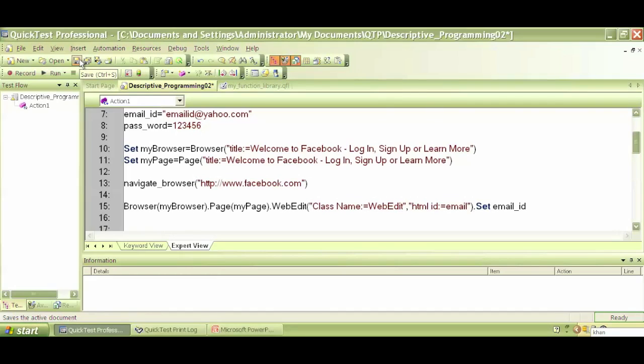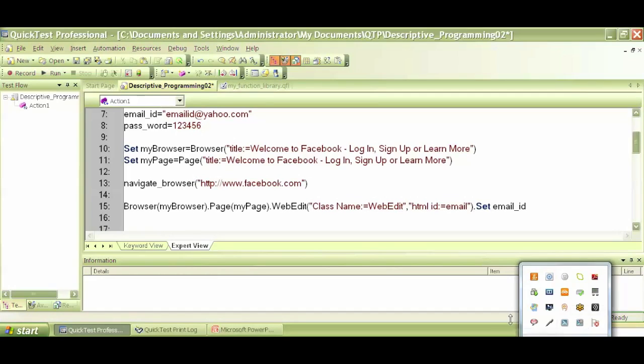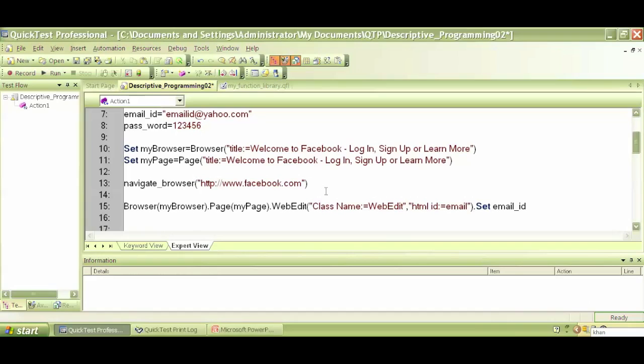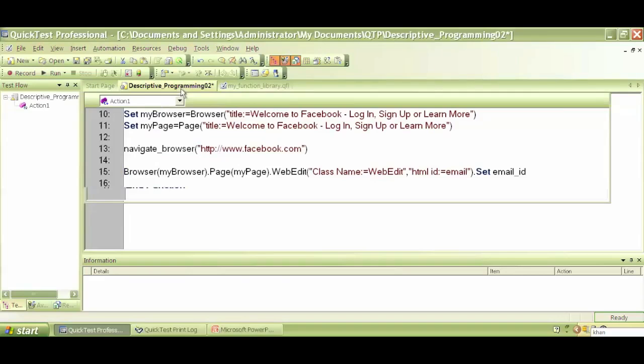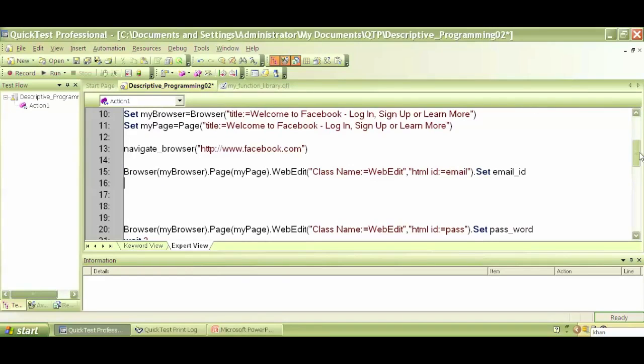Let me give you a quick example of the benefit of creating this function. First of all, we can call this function navigate_browser from a different script. We can add the function library, so we don't have to write systemutil.run iexplore. We don't have to write this code over and over again. We have made things easier for ourselves.